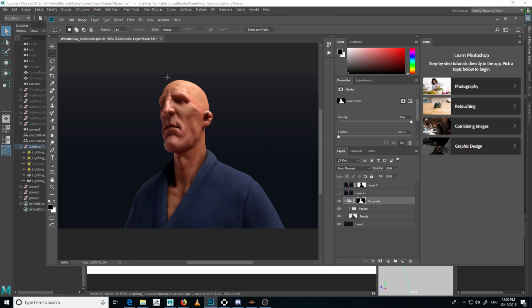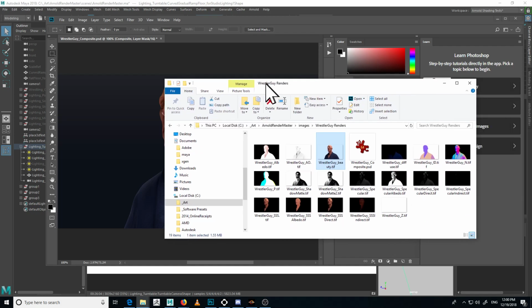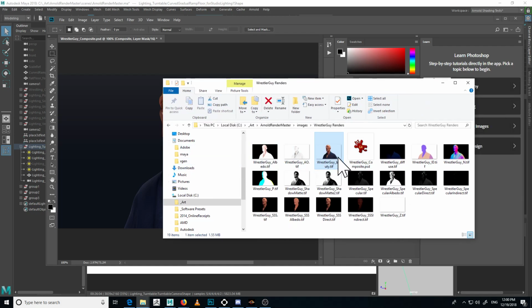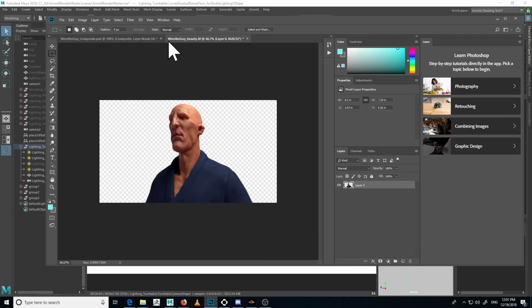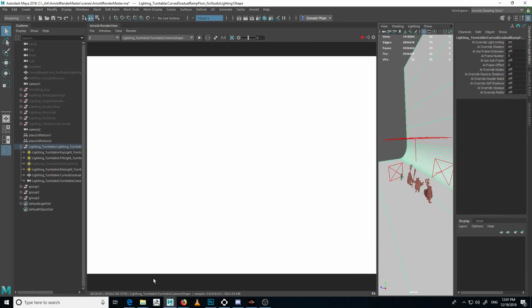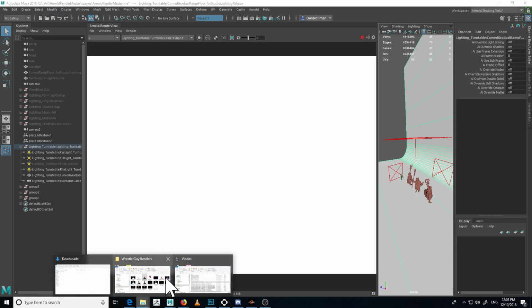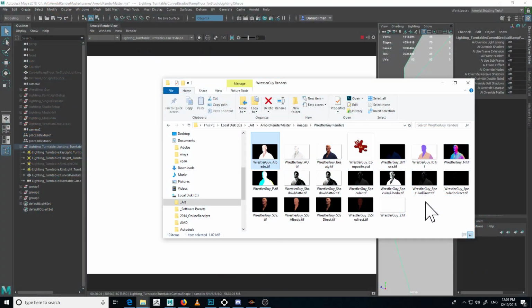So what I did was I took the beauty pass. So let's bring this all over here. I started with this. I dragged this into Photoshop. It opens a new window, right? And then what I did from there was I selected everything else. So let's deselect that. I'm not going to select the Z depth because it's kind of tricky. I'll get into that later.